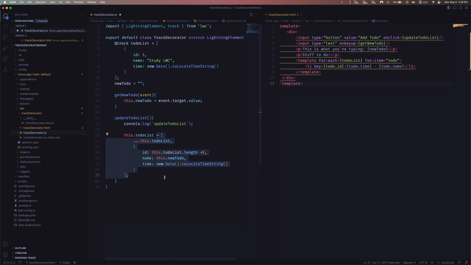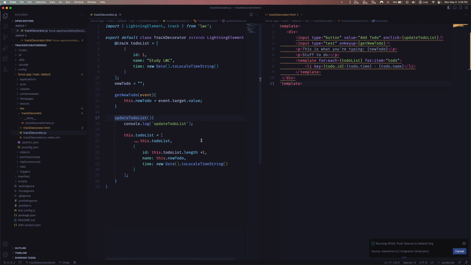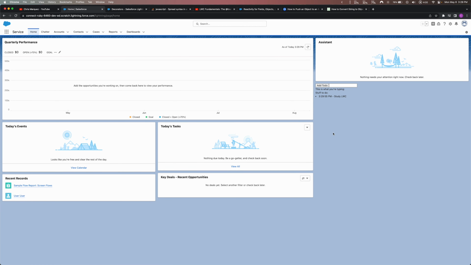Therefore, the HTML should re-render whenever the user clicks on the add to-do button to update the to-do list. Hopefully that makes sense. But we'll go ahead and hit save, and then we'll push the source to the Scratch org. Once that is done, I'll go ahead and refresh, and then we can basically test this out.